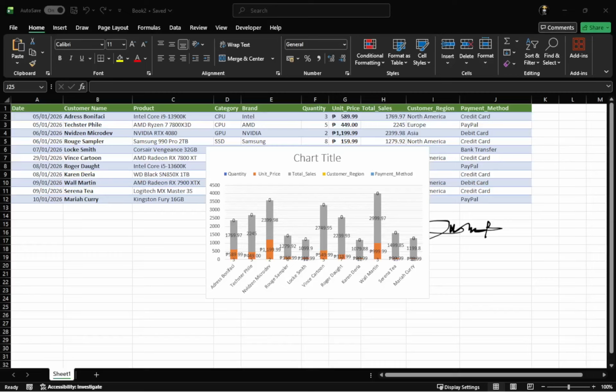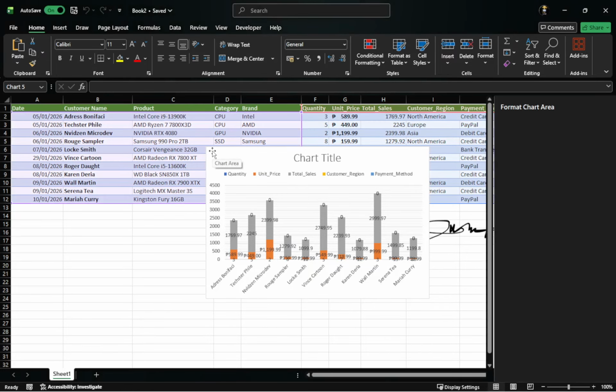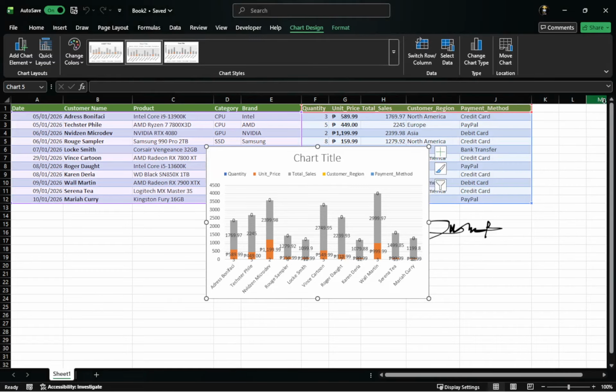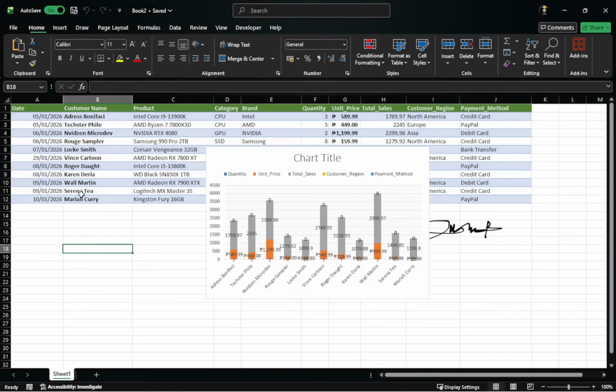Hi, in this video, I'll show you how to change the y-axis in an Excel graph, step by step. Let's get started. First, open your Excel workbook that contains the chart you want to adjust. Take a moment to make sure you can see both your data and the chart on the screen, so any changes you make are easy to compare.